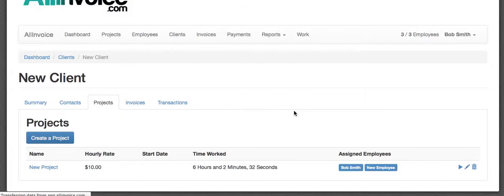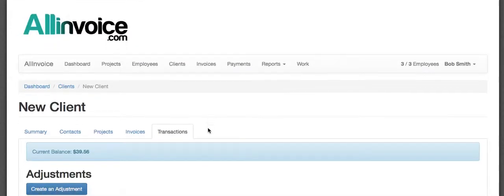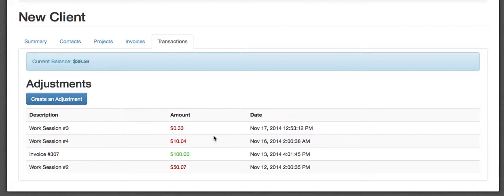By clicking Invoices, you can see any invoices created for this client. And Transactions will show you anything that has adjusted the client's account balance. Could be a work session, or an invoice being paid, or a manual adjustment. You can click to create right here.